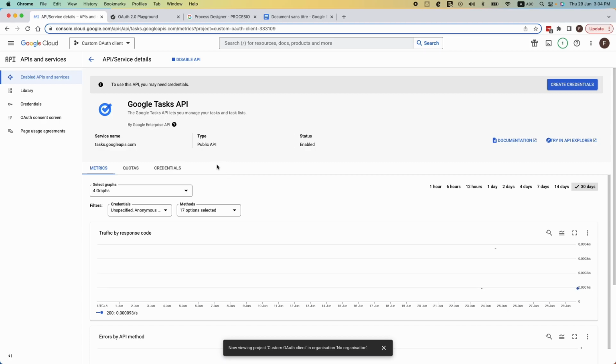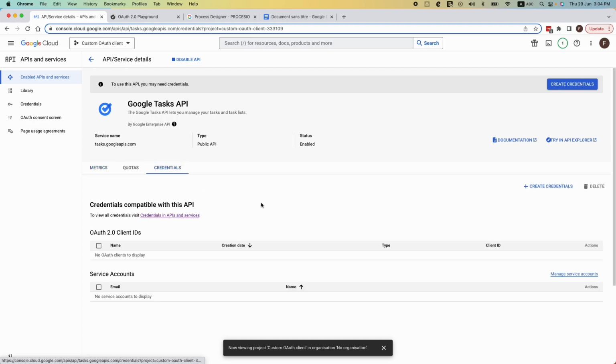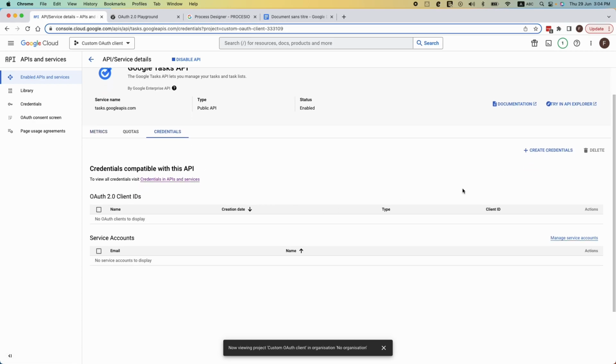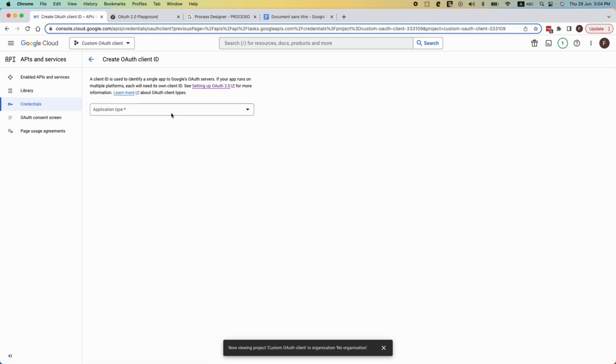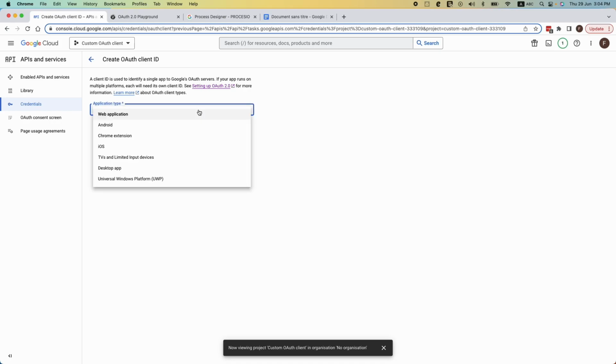Now here what you have to do is to create a credential so we can then access it through the API. Click on credentials and create a credential there. It will be an OAuth client ID. Here you have to choose what kind of application is going to use this API. You have different choices here.